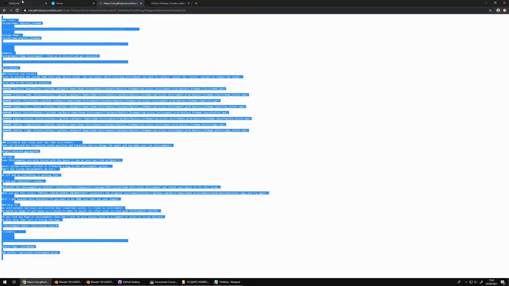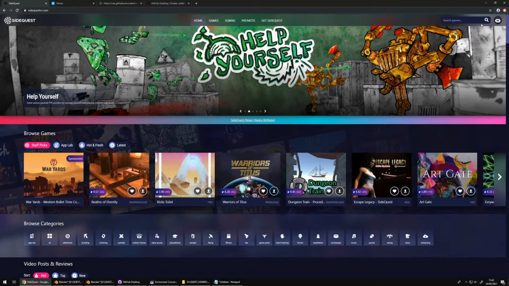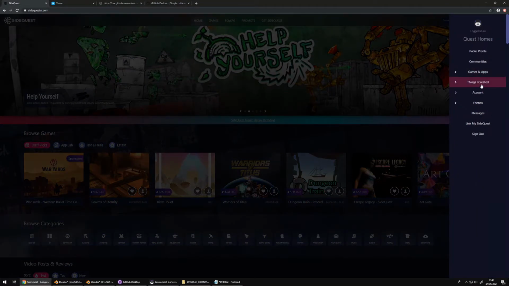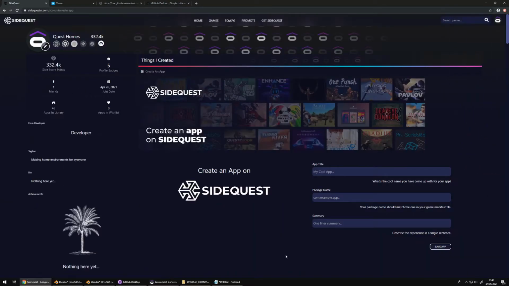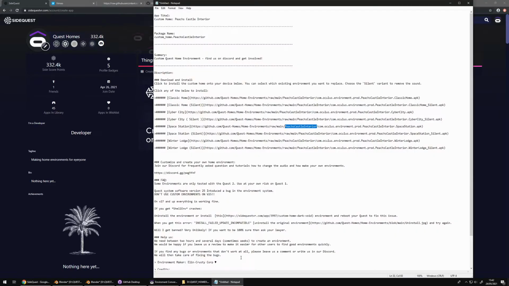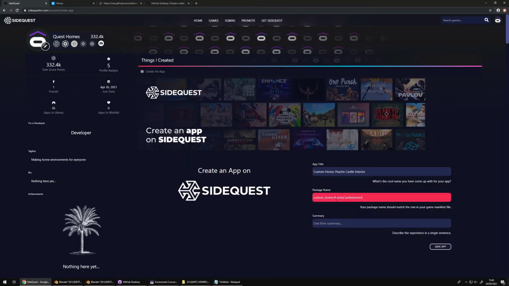Let's open up Sidequest. Click on your profile, Things I created, and click on Create an app. Copy now the app title from the submission template. Do the same for the package name. You can put what you like in the summary. Just make sure it is at least 65 letters long. Now press on Save App.